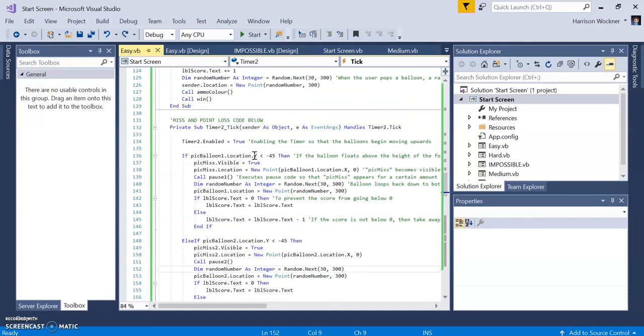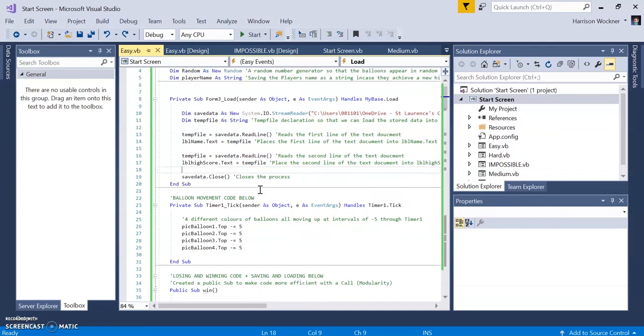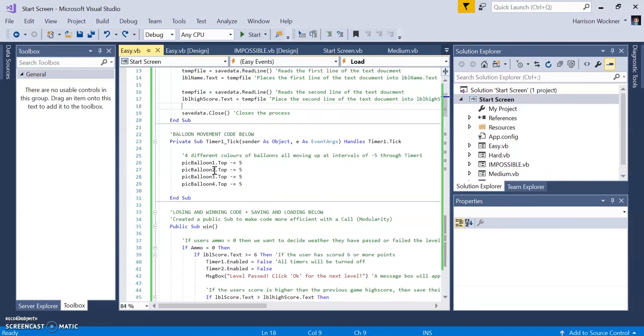If we come over and look at the normal level code, we can see that we've declared our variables at the top. Whenever the form loads, as soon as it loads up, we get the saved data, the high score, from the text file, and load that into the high score and player name. And here is again how the balloons move up on the screen, on Timer 1.